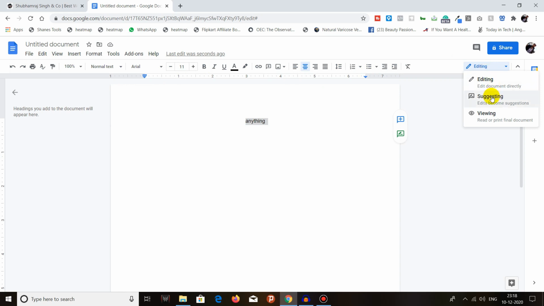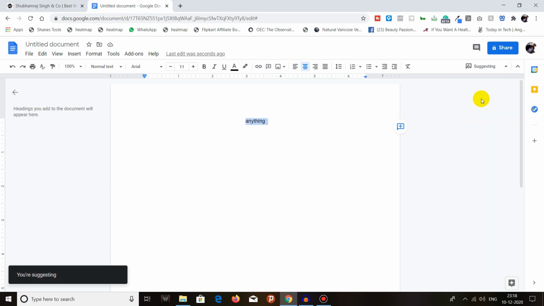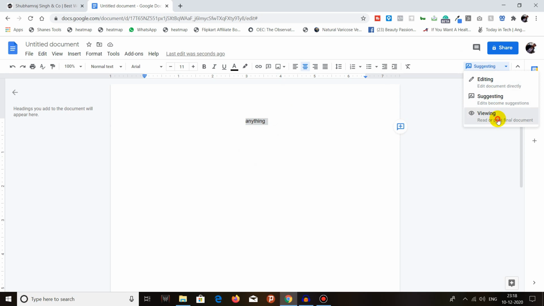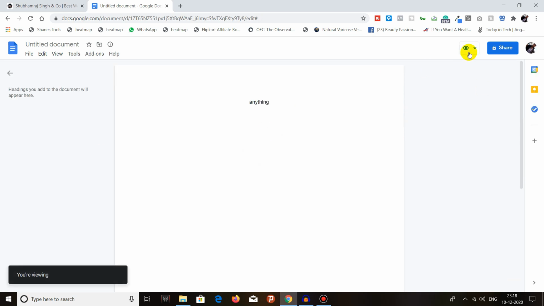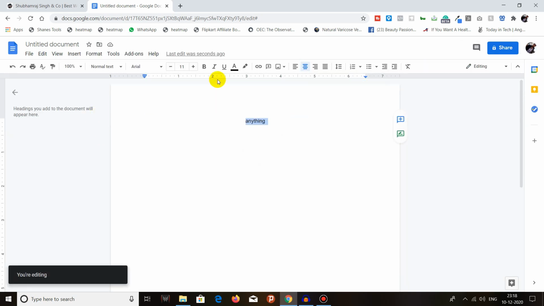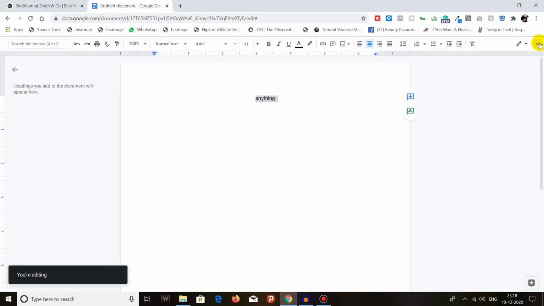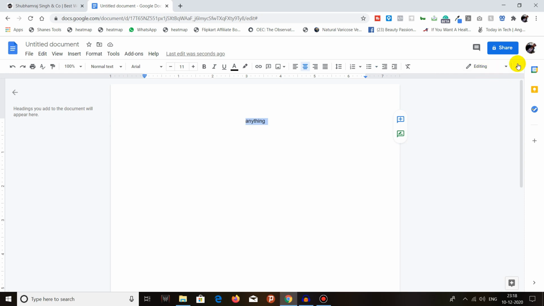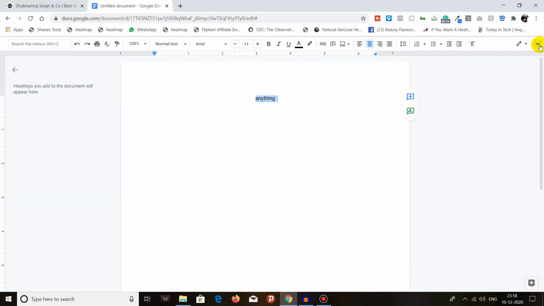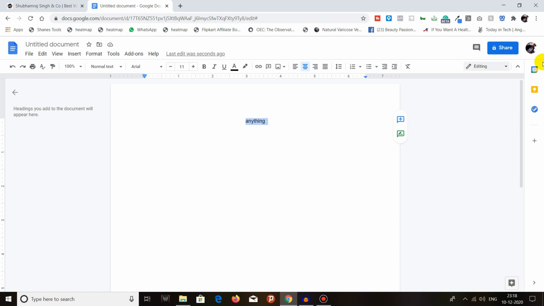You can edit the document directly, which is what we are into, editing the document directly. You can also suggest, like you can change this or something, or just view. So it depends on you. You can hide and show the top bar.